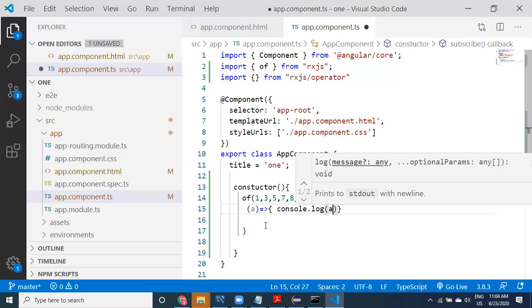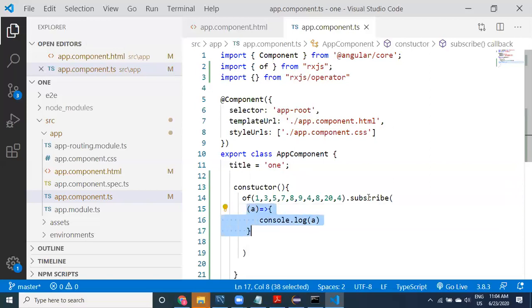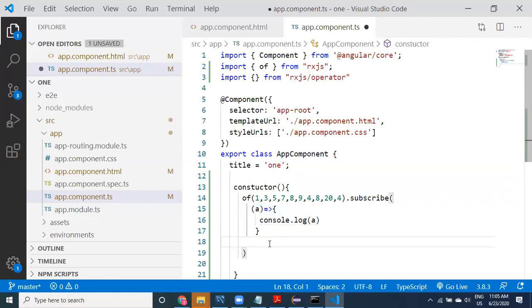Console.log a. Yeah, see here, this is a method we have used here. Subscribe. Okay, take one success method. If you have an error while reading, you may get an error method also, you can provide. Once after completion, you can write another method also. Let us write the same method here.